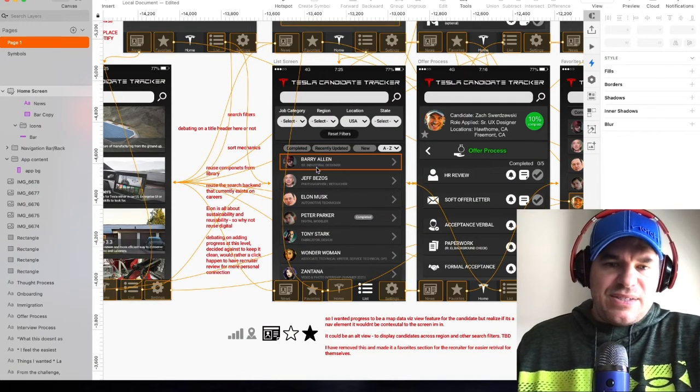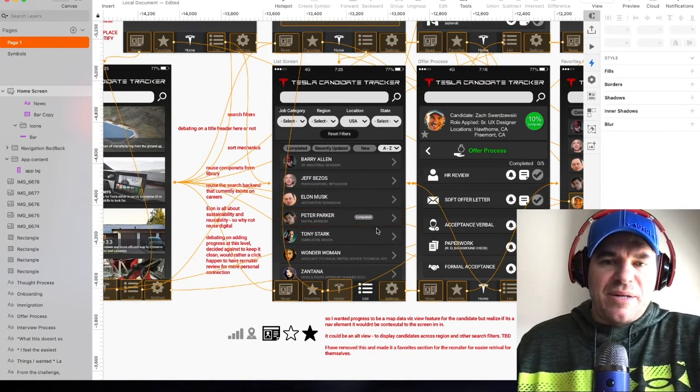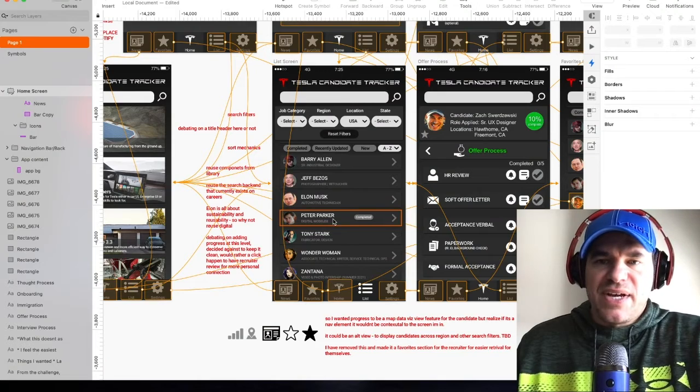And then this is just my play on some people. I needed to have something in there. And then this is showing a completed badge. This means that this Peter Parker digital modeler has completed the entire candidate process, and likely Peter was hired.